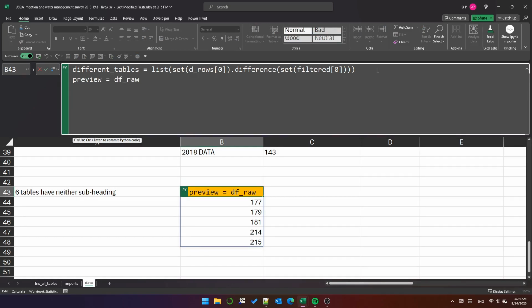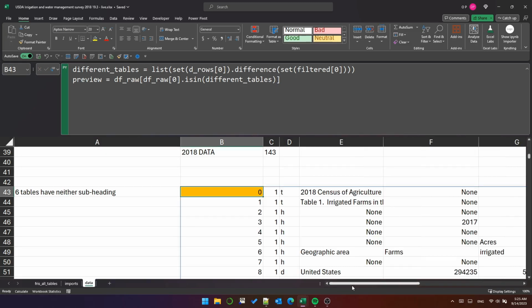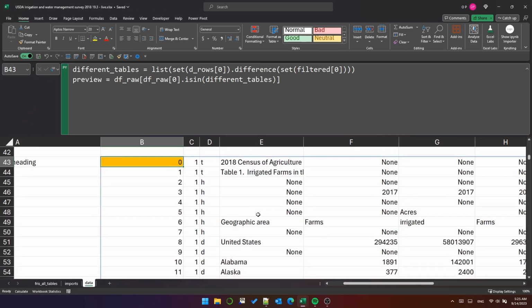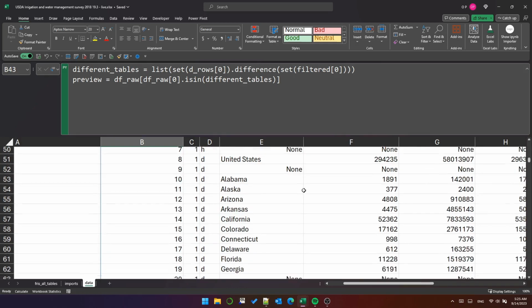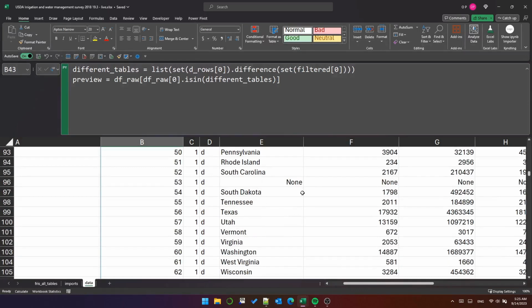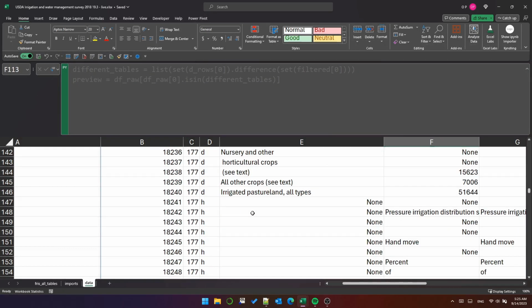The simplest way will be to filter DF raw. We'll filter the first column, that's the one with the table numbers in them, and we'll filter for those tables in this different tables list. All right, let's look at these. Table 1, nothing immediately suspect about that. Here's table 177, seems okay.